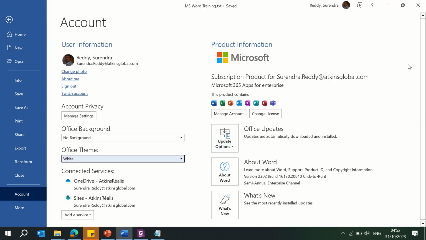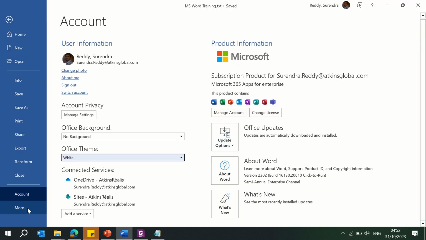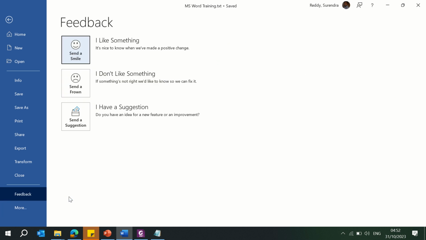And this is some of the information under the account option. The next option which we have is feedback. So if you want to give any feedback to Microsoft, yes, you can give it here, and you can select if you have any suggestion to Microsoft, you can do that as well.